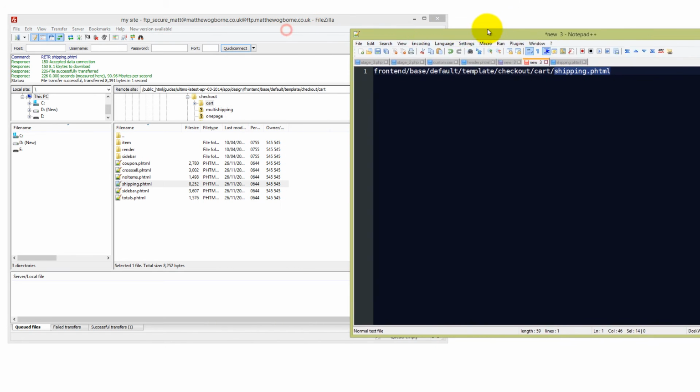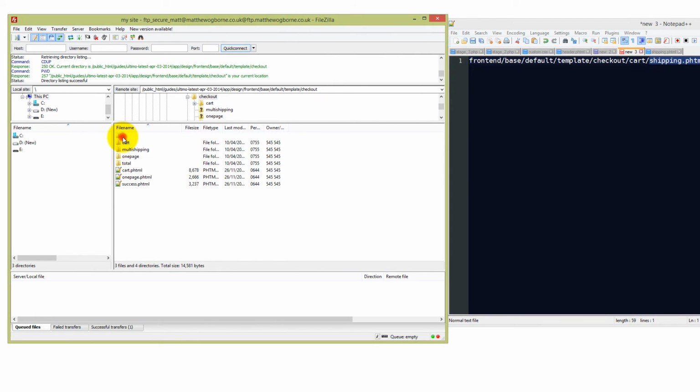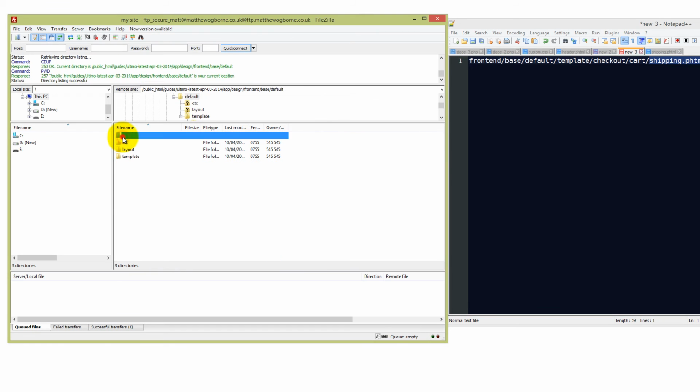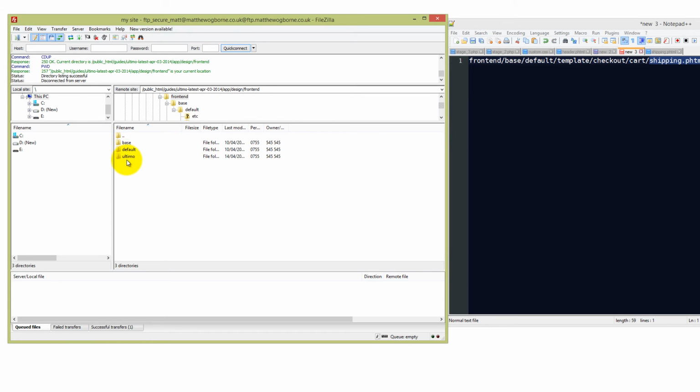So let me just put that to one side. So let's move back up. So I'm just moving back up the directories. So this time I'll come back up to app, design, frontend, and I'm going to go into Ultimo, like so. Now, if you're using a child theme, then you would go into your child theme, whatever it's been called, and enter that there. In fact, that's what I'm actually going to do on this one. We've got a child theme, but if you don't have that and don't know what a child theme is, just go into the default folder instead.